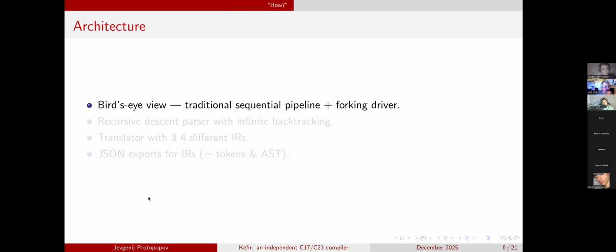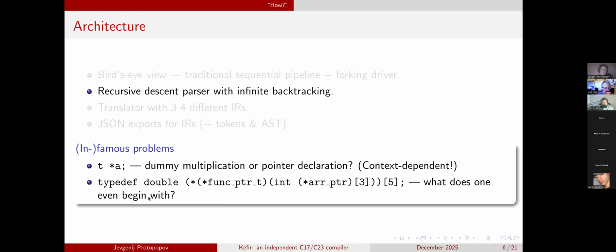And now I'm finally moving on to the interesting part, perhaps, the architecture. Firstly, as mentioned, the compiler itself is very traditional in its structure. Sequential pipeline, forking, there is nothing in particular architecturally. But I will move on to the intermediate representation soon. But before that, I would also like to mention parsing, because for C, parsing is actually a funny issue. There are some quite famous problems, which I mentioned here on the slide.